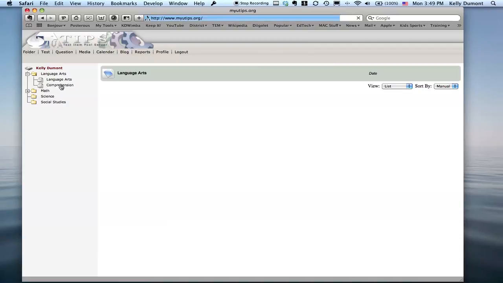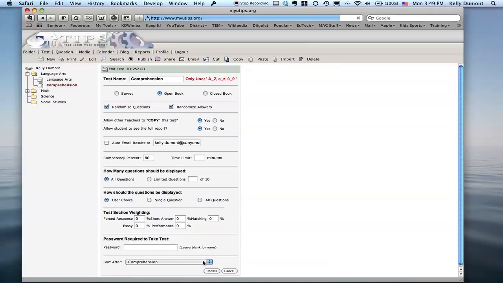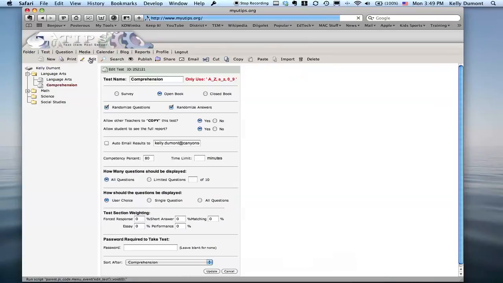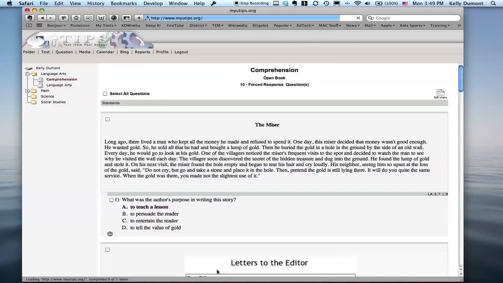When I go to edit, remember again as well, so I'm going to come back to the test, I'm going to edit one more time. I can tell it where I want it to go, sort after language arts. Okay, so I'm going to sort it after comprehension and see if that changes it. Oh, here's what I need to do. Let's do the right thing. I'm going to go to test and edit one more time, and the thing that's confusing is I have the language arts folder and the language arts test. I want it after the language arts folder but before the language arts test, so I'll select that language arts, hopefully, update, and now comprehension language arts test.